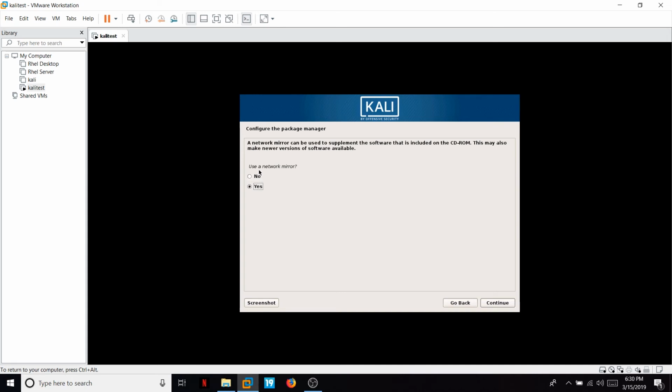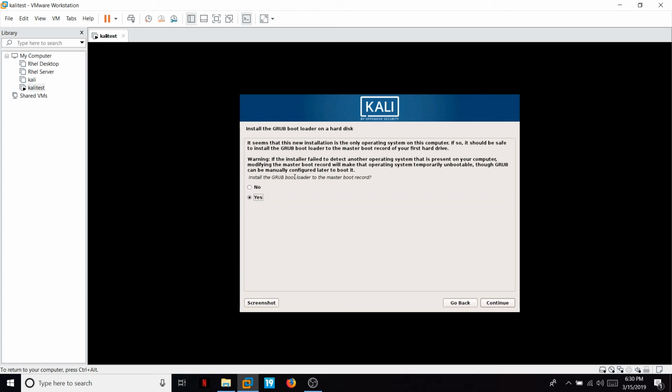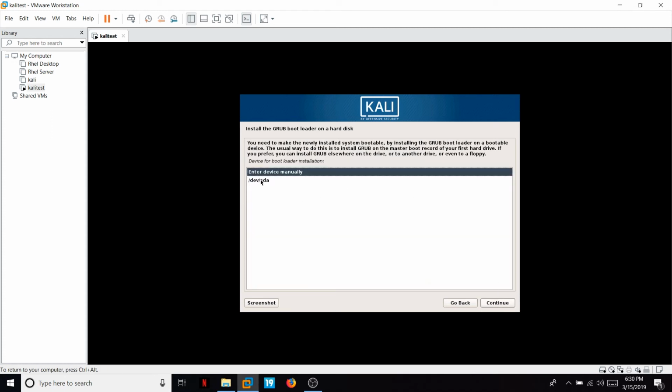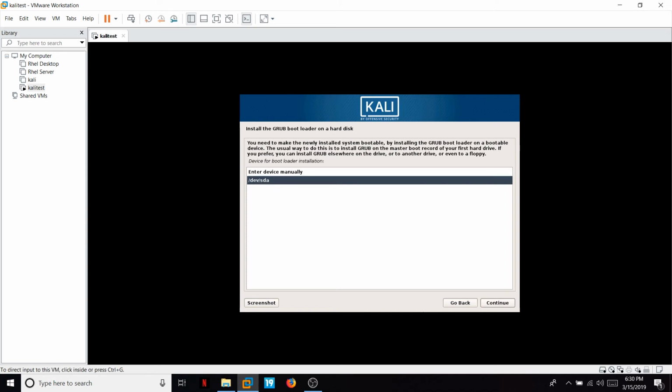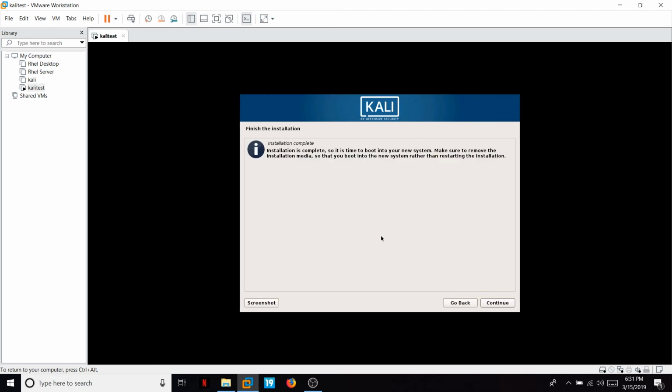This page will appear asking whether to use a network mirror or not, and you can click no, because this network mirror would allow you to install packages. So you can click no and continue. After that, it will configure the package manager, and then it will take some time. It is installing the GRUB bootloader, Grand Unified Bootloader. Then after this process, you'll have to click yes on installing the GRUB bootloader to the master boot record. Then the device for bootloader installation is /dev/sda. Now it is finishing the installation. So installation is complete. Then you can continue.